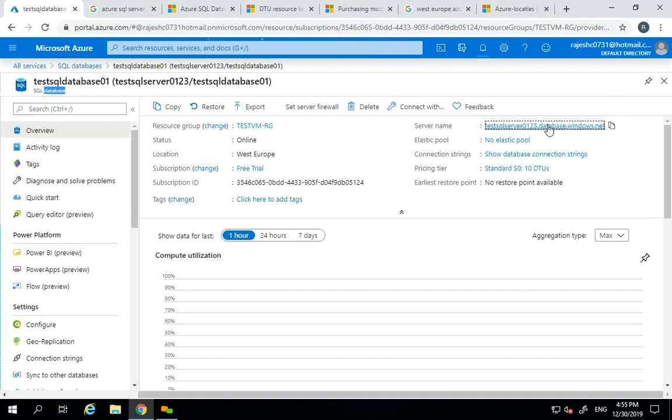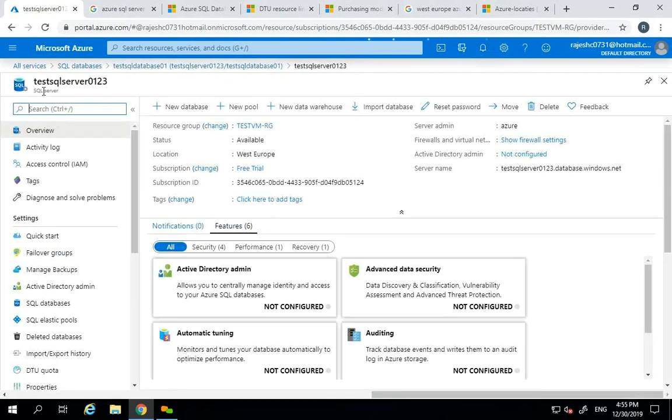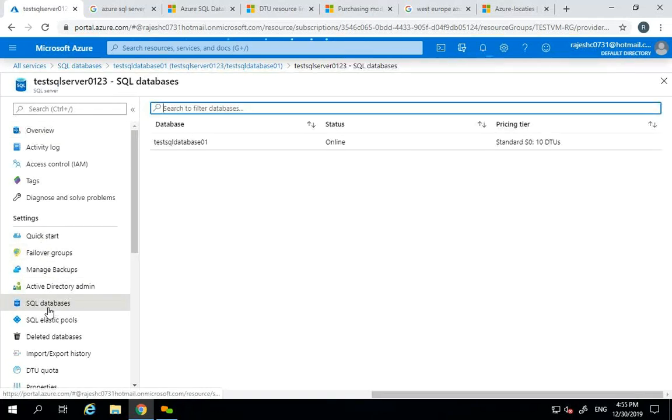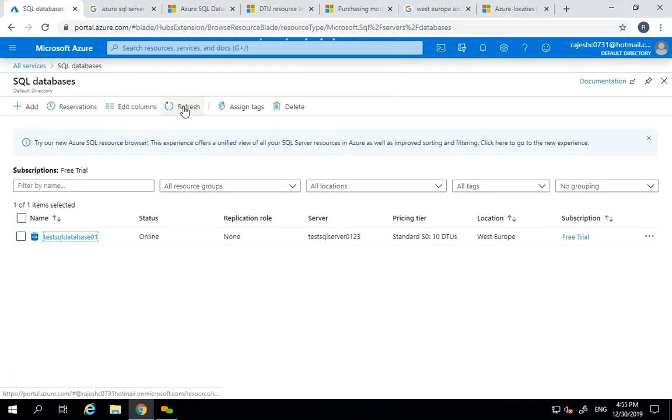From here also you can go to the SQL server, which is a SQL server option, and then you can see your databases, SQL databases. So this is a database. Now what we will do, we'll create one more database. I'll show you.